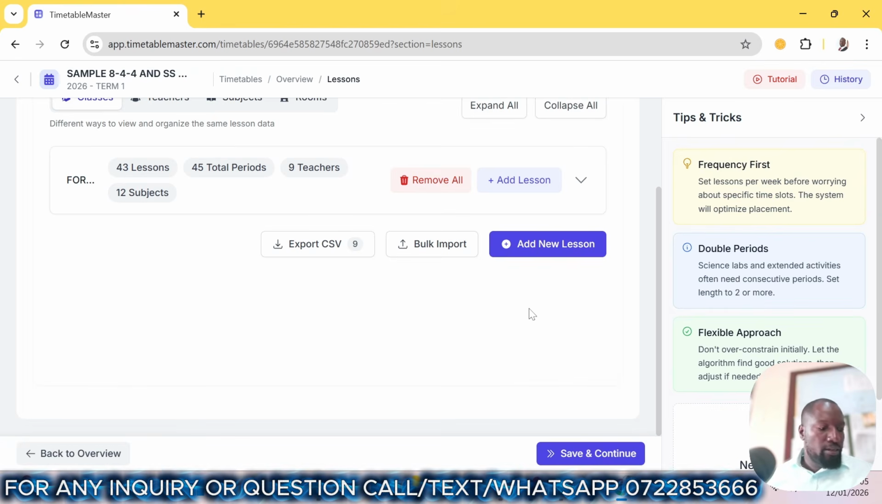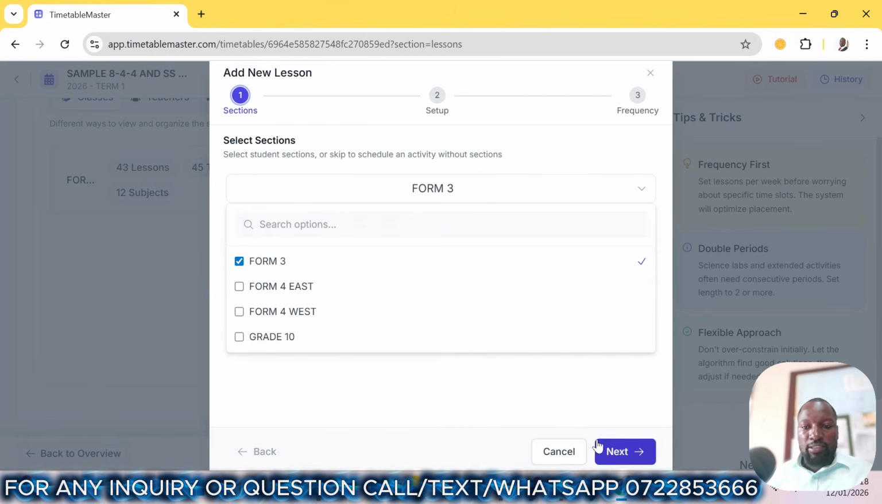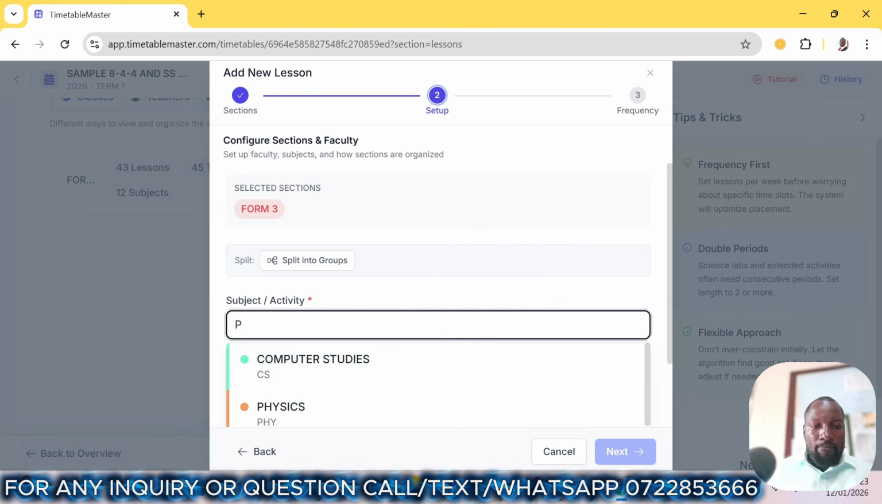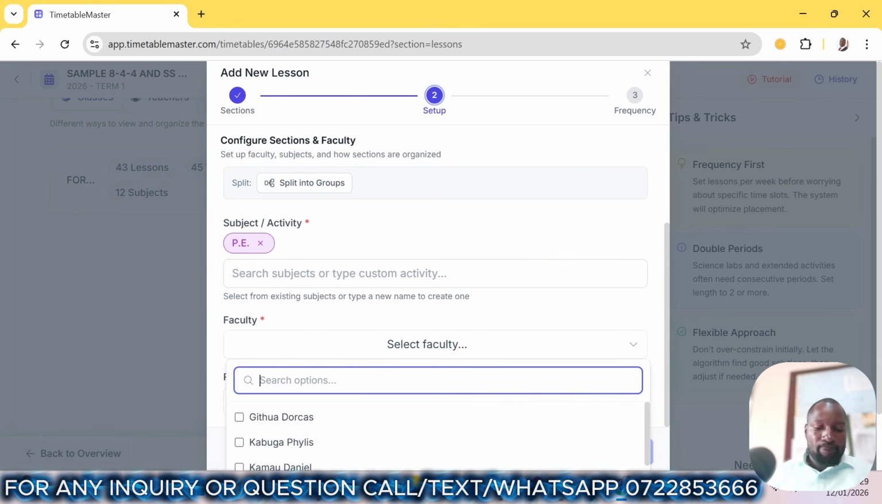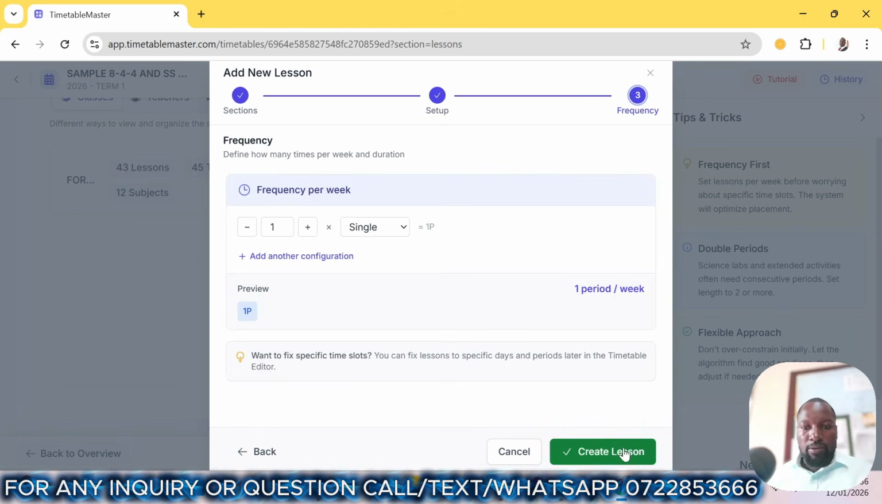Then we create that one. We still have PE, and then we have life skills. With PE, we have 1 lesson. So for the same class, we can do PE. PE is done by Dorcas, and it's only 1 lesson per week.